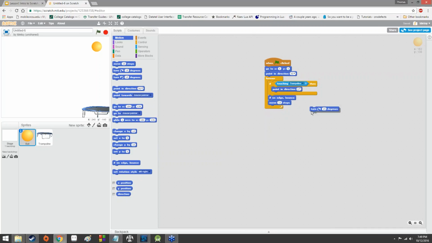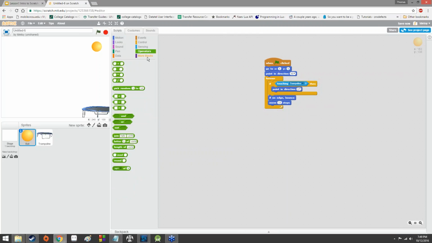So what I'm going to do is get rid of this turn 15 degrees. And I'm going to keep this point in direction. I'm going to go over here to operators. You see this one right here, pick random 1 to 10? Well, that pick random 1 to 10 is just as it sounds. You pick a random number from 1 to 10. But we can also change that. We can say, let's say, point in direction, pick random.